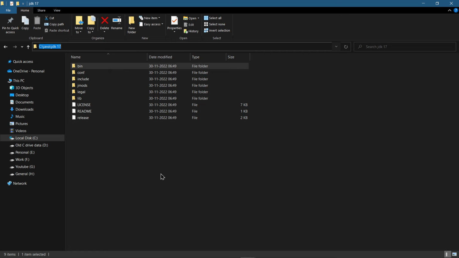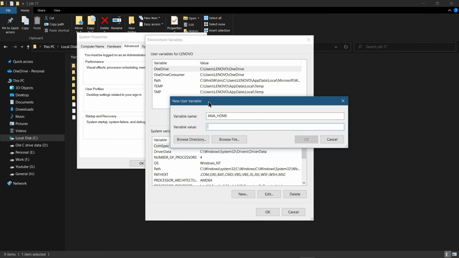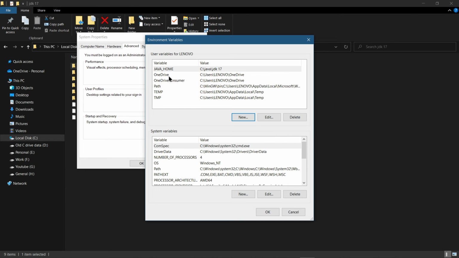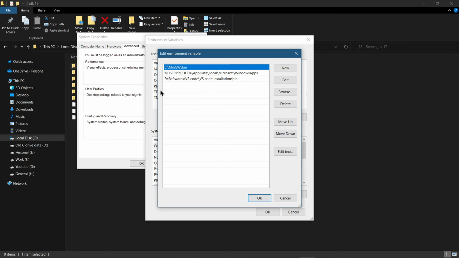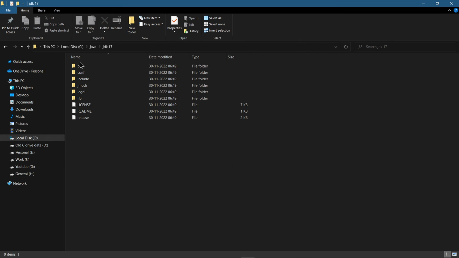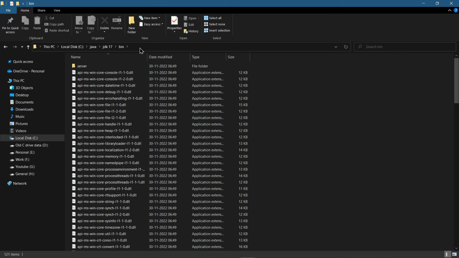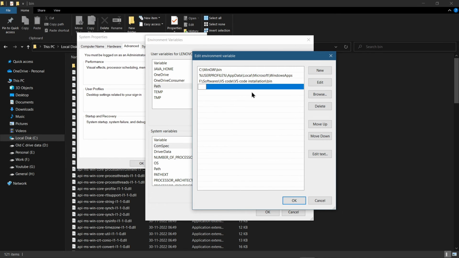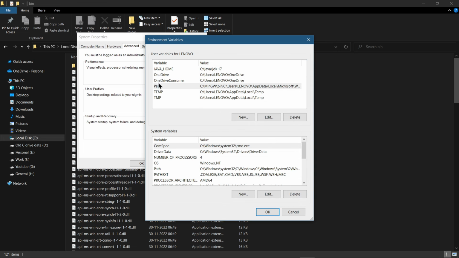Copy this, and in the environment variables here you need to paste this path. Click on OK, and you can see we got JAVA_HOME here. Now in Path you need to give the path to the bin folder, the JDK bin folder. Copy this path, and here you need to create a new entry and paste the path. We have given the path of the bin here, and click on OK.